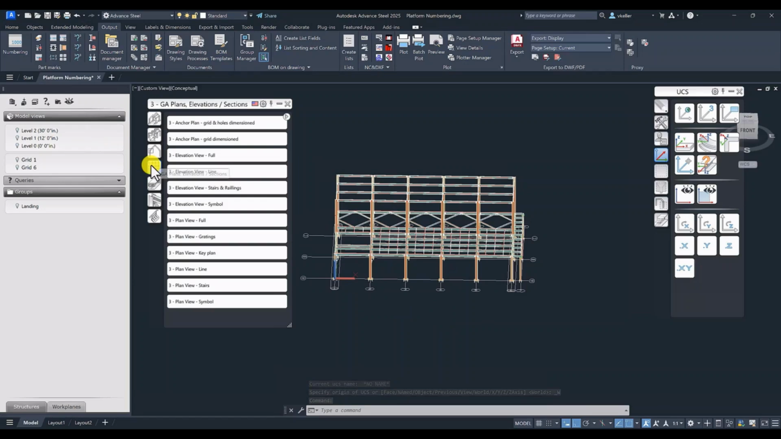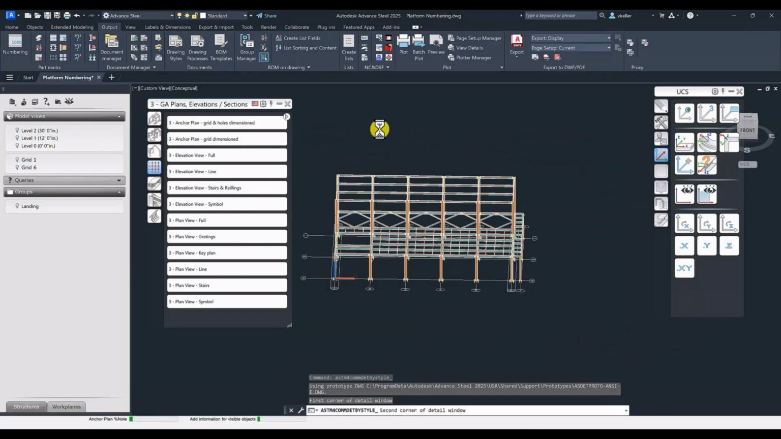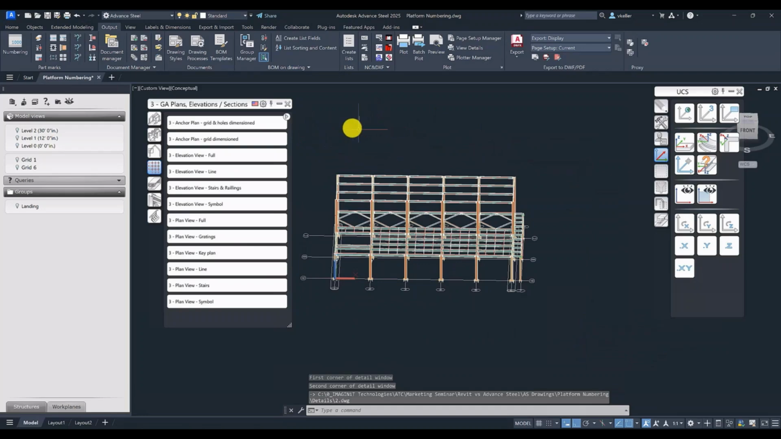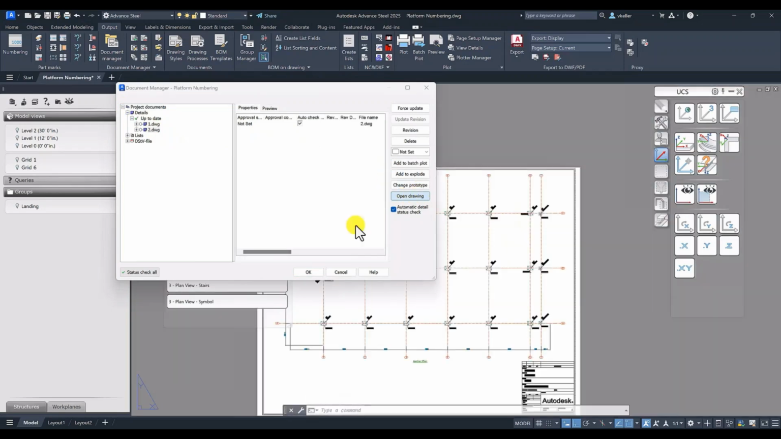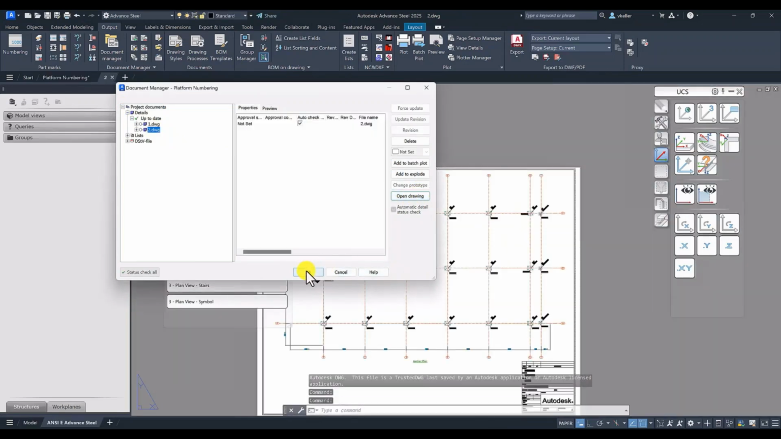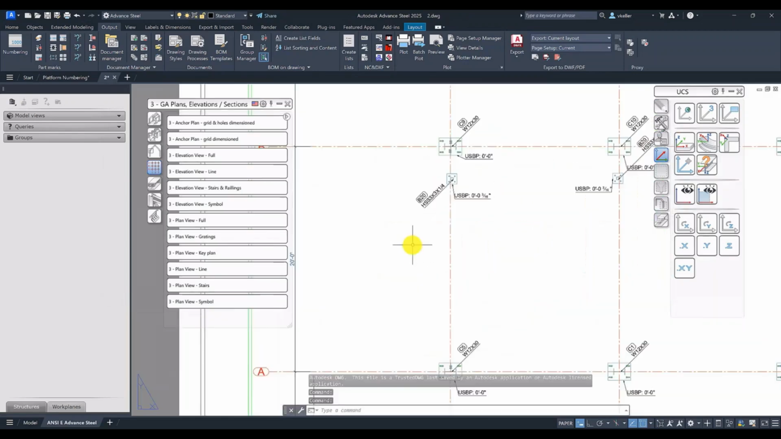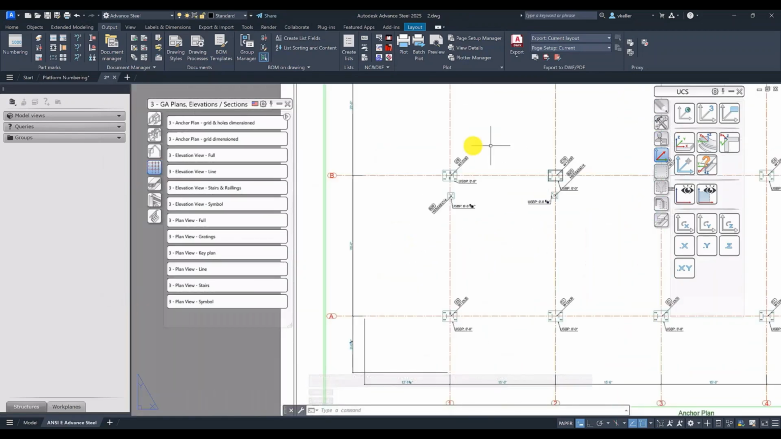And I'll do an anchor plan grid dimensioned. So it's going to dimension the grid for me, so I don't have to do it myself. Okay, do it. Great. Let's check that out. I open up my document manager and check that one out. So this one, it actually did some dimensioning for me, and actually put labels on for me. I didn't do that, it just did it through the drawing style. And it dimensioned it for me.